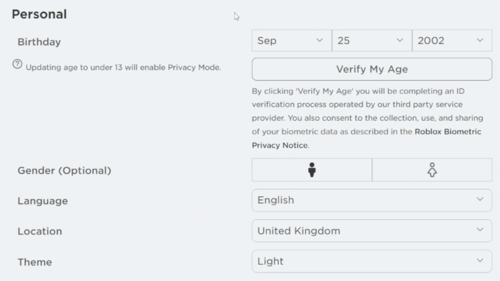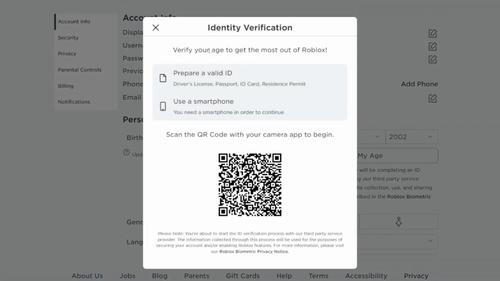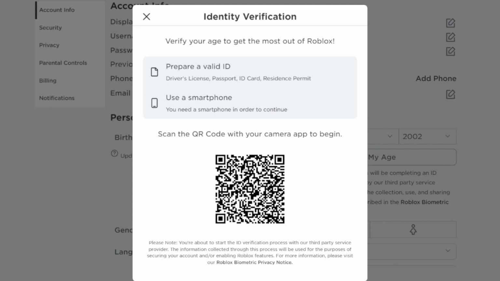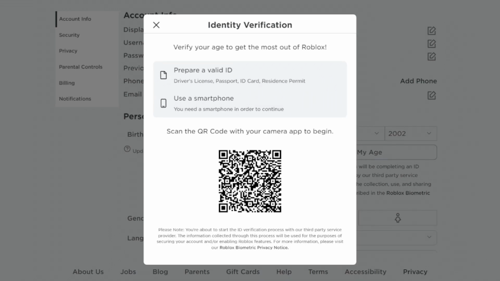Then once it's all set like this and you're ready to verify your age, click on verify my age just here, and then we're going to get this pop up, and it's going to give us this QR code. Now if you're on a mobile device, you're just going to be taken into a new tab because our mobile device does have a camera. But because we're on a desktop browser, we have to do this QR code method.